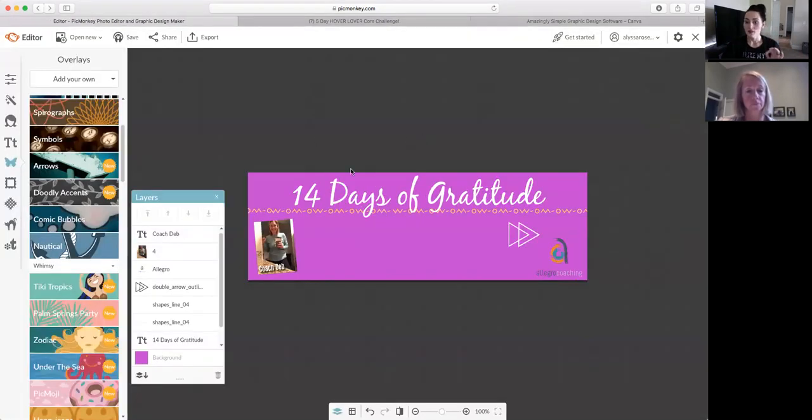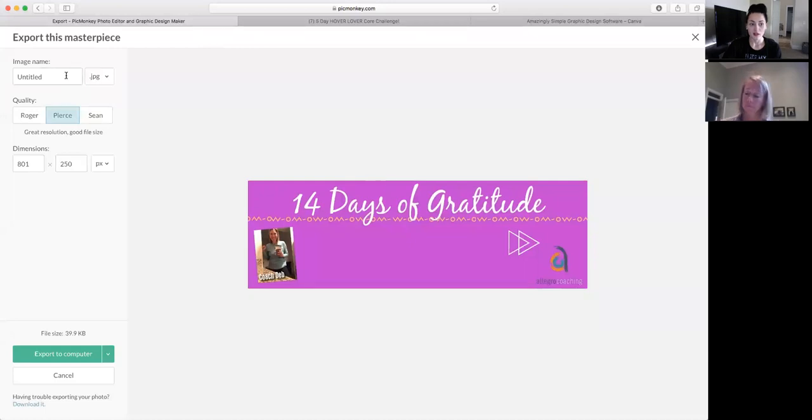If you feel like it's complete, it's perfect, it's just what you need, you don't need to edit it anymore, you're going to want to go to the export. And then from there you can save, call it whatever you want. In the quality options, I usually leave it right here in the center one. It's great resolution, good file size.